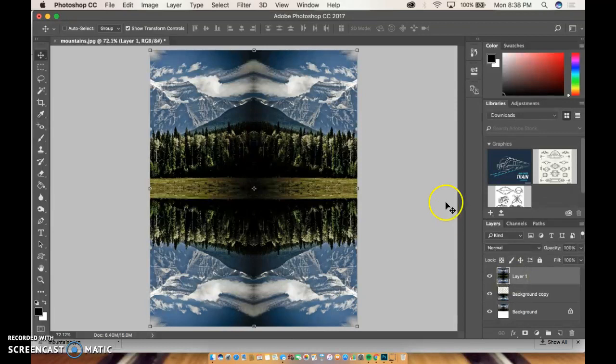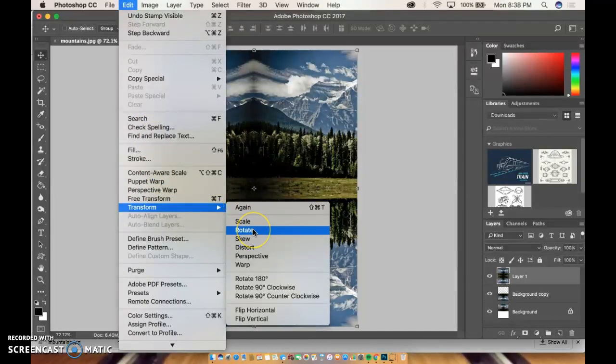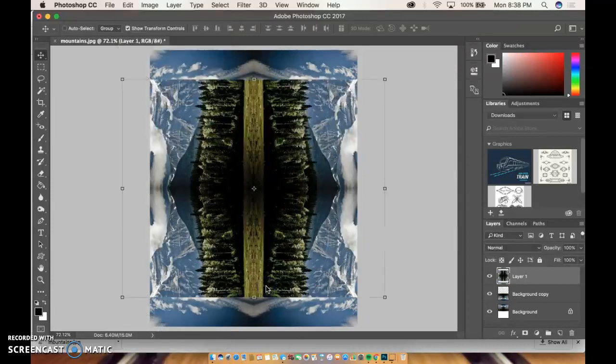And on this layer, you're going to go to Edit and Transform. Again, if you know the shortcuts, use the shortcuts. And we're going to rotate one layer 90 degrees clockwise. And we want to get rid of this excess stuff that we don't need. So we're going to crop around the rotated image.